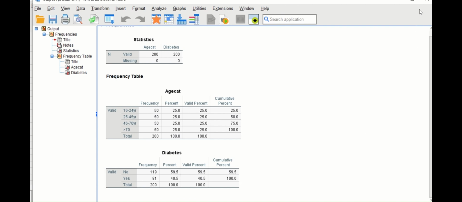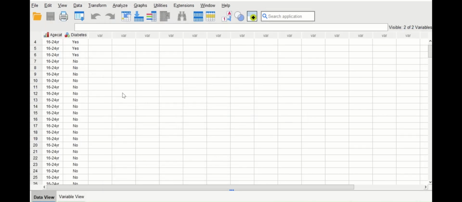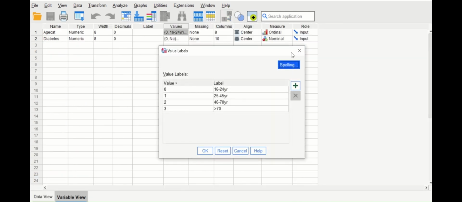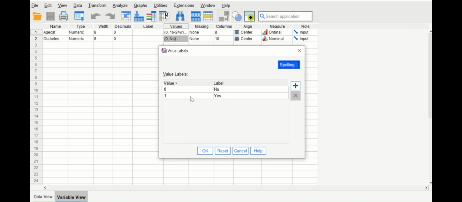In fact, before we proceed to the test, let's look at the coding for the variables. For the first variable, which is the age categories, 0 is assigned for the first category from 16 to 24 and 3 for greater than 70. So this value here, 0, will be taken as the reference category for comparison in the logistic regression. For the outcome, which is the diabetes, 0 for no and 1 for yes.